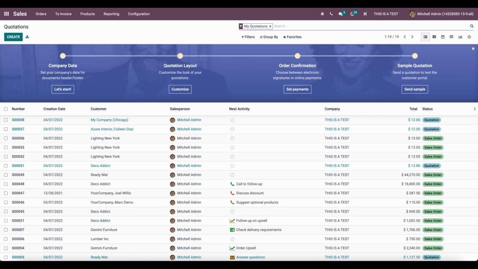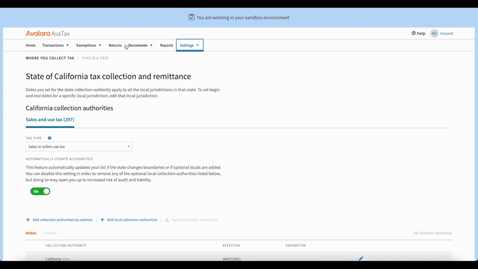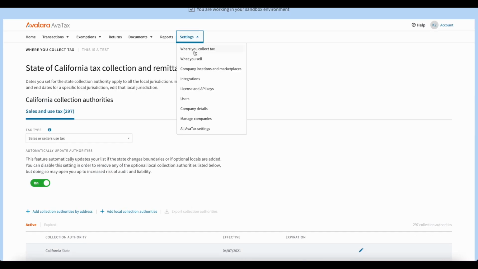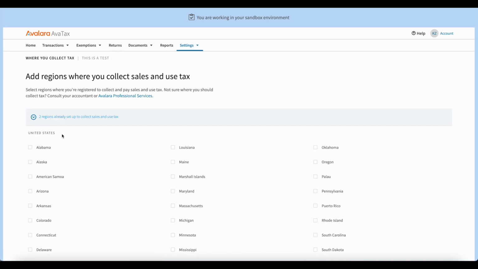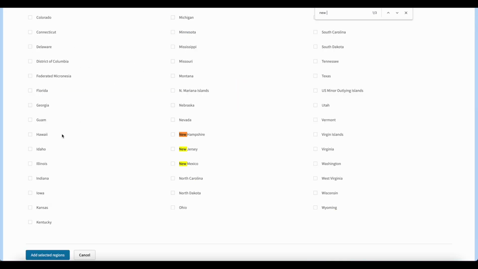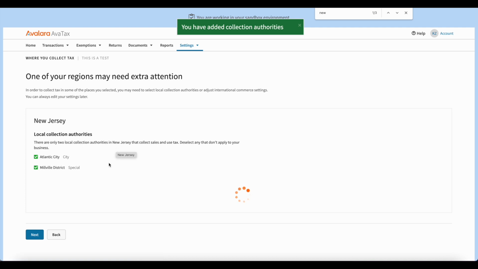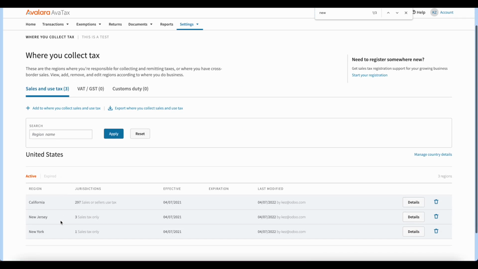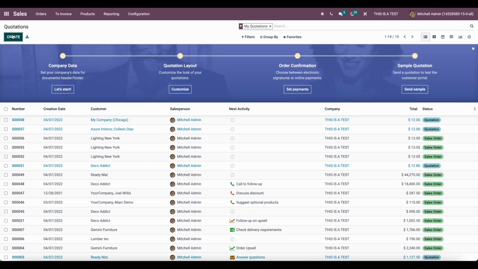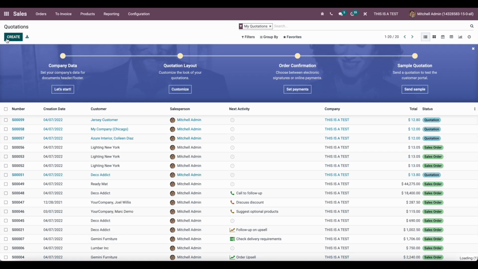Now let's try to add a new nexus inside of Avatax. So we'll go to settings where you collect tax. We'll go to add where you collect sales tax. We'll search for New Jersey and we'll add New Jersey. So now that we've added New Jersey, let's create a new order.